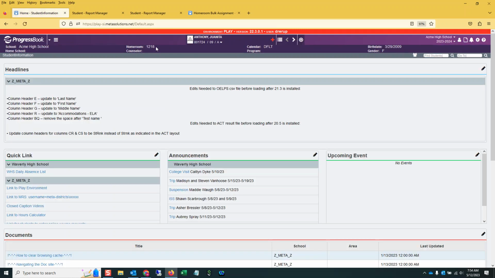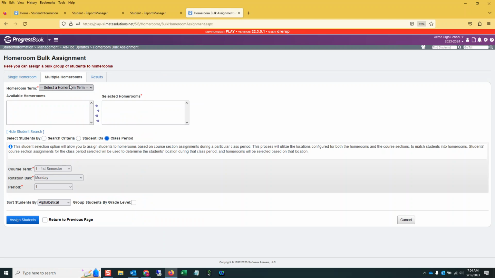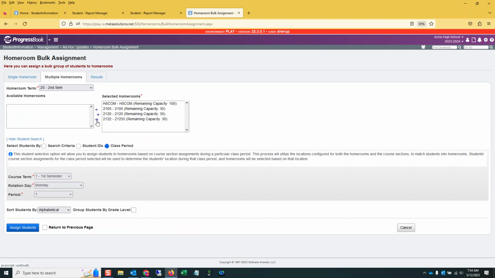Now she is in homeroom 1218. Okay, now we have to do those same steps for the other terms. If I go multiple homerooms again, and I want to select second sem only. Truthfully, you could do the second sem part at second semester if you wanted to. Some people do it now.